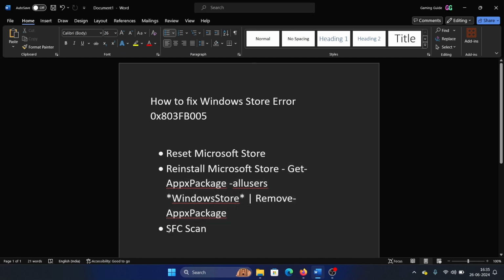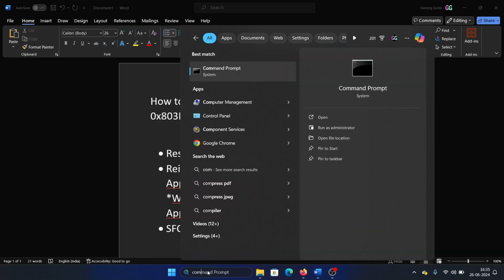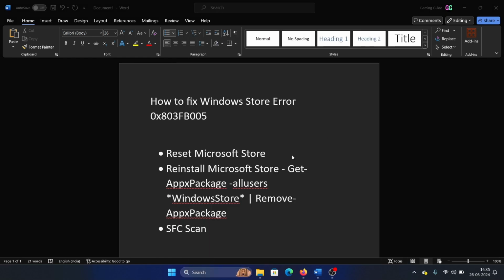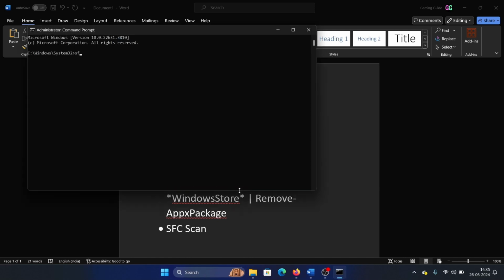And finally, there could be a chance that there are some missing or corrupt system files. So search for command prompt in the Windows search bar and click on Run as Administrator. Type the command sfc /scannow and hit enter to invoke the SFC scan.